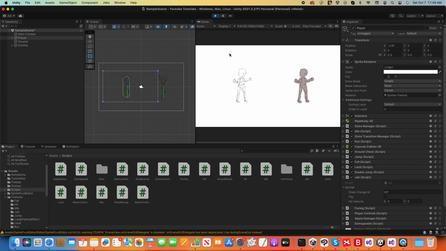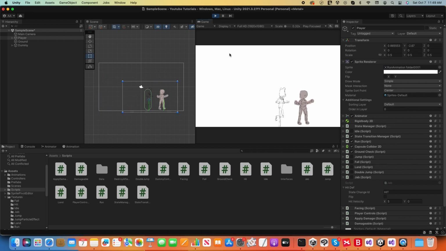When you hit play and start attacking the dummy character, you will see it moving away from the player game object.